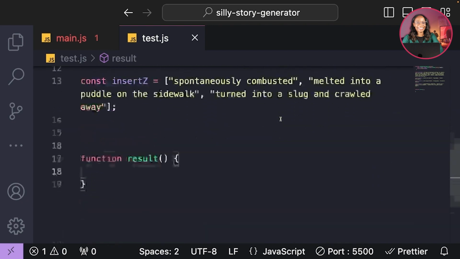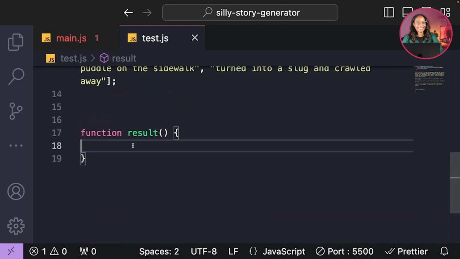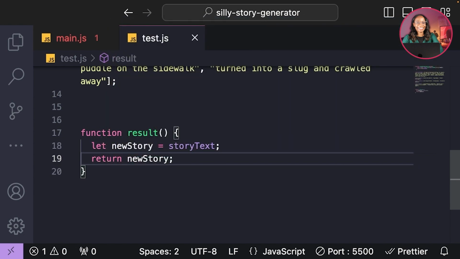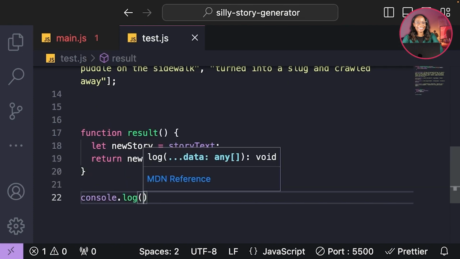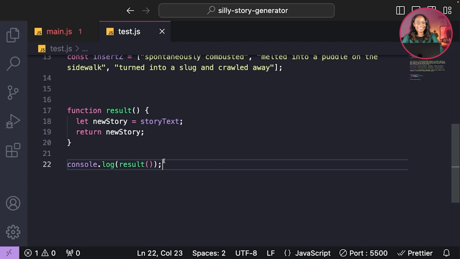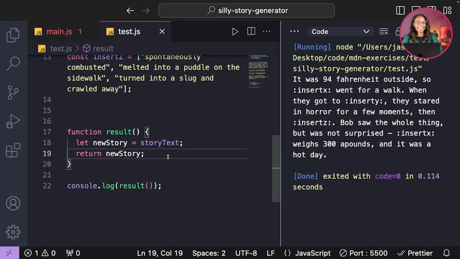So in my empty test function, I'll paste the new variable here, and I'll have it return the new story variable. Below that, I'll add in a console log, and I'll have this invoke the result function to get the output. So now I'll run this, and I can see that the new story variable is outputting the value stored in story text.